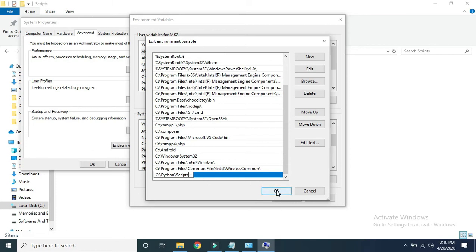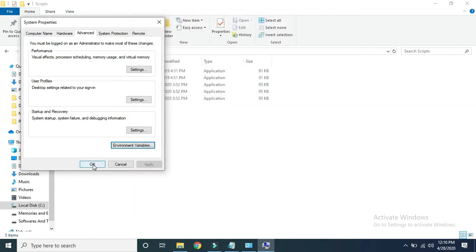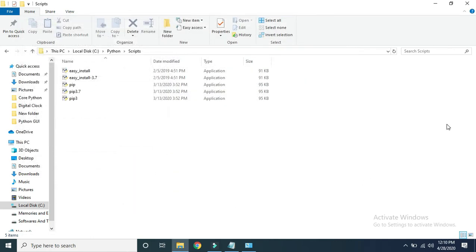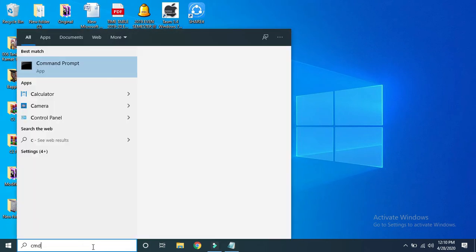So this is the first step that you have to perform. Click on OK, then again OK, again OK. What we have done is added the Scripts folder of the Python install directory to the Path variable through environment variable setup. Now after performing this, you have to open your command prompt.